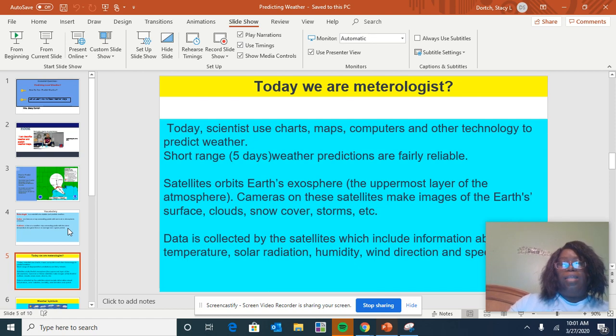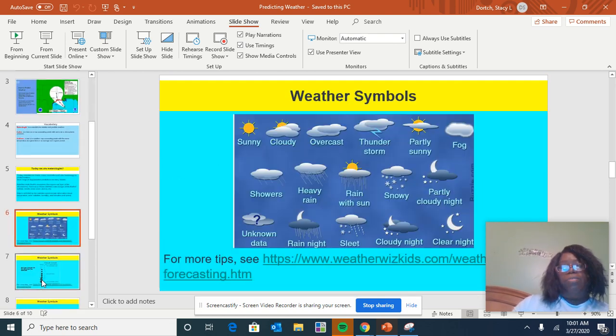We have satellites which orbit in the Earth's exosphere, which is the uppermost layer of the atmosphere. Cameras on these satellites make images of the Earth's surface, clouds, snow cover, and storms. The data collected by satellites includes information about temperature, solar radiation, humidity, wind direction, and wind speed.